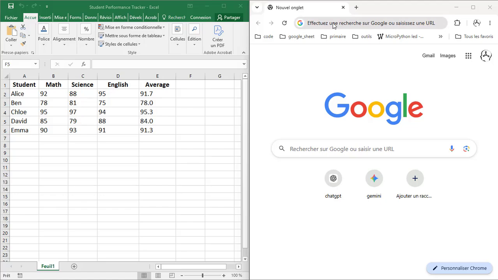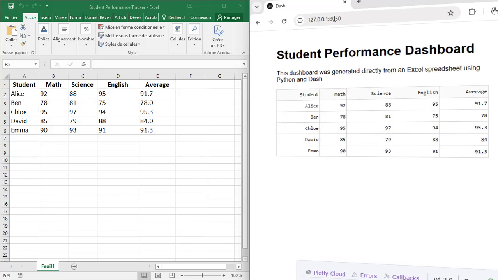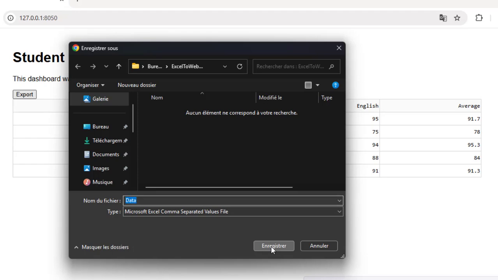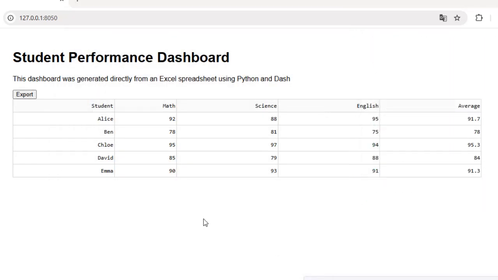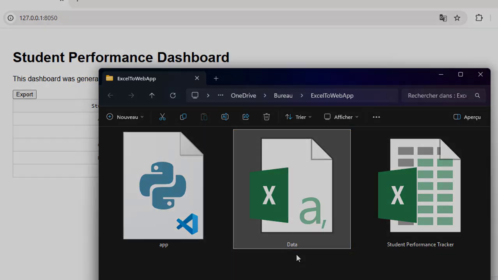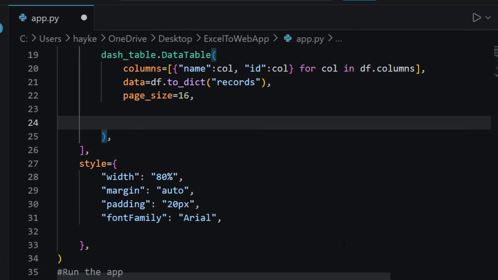In the previous video, we turned an Excel spreadsheet into a web application. Now, let's give users the ability to download the data as a CSV file. The best part is that we only need to add 2 lines of code. Let's head back to Visual Studio Code.